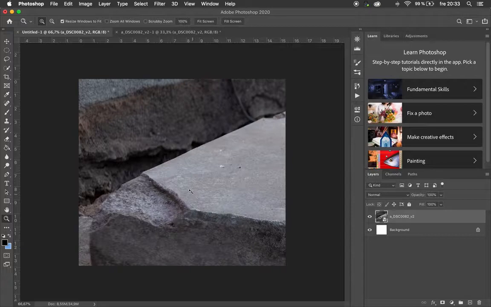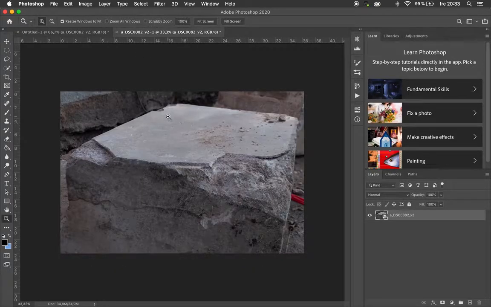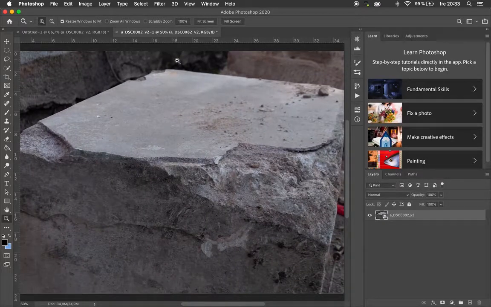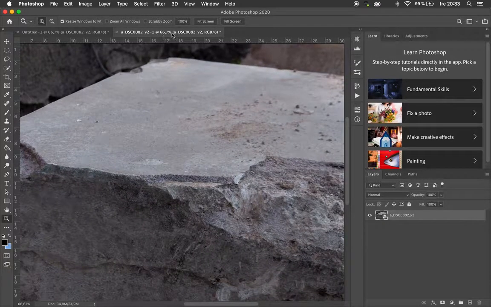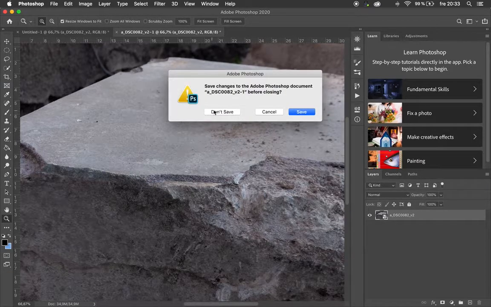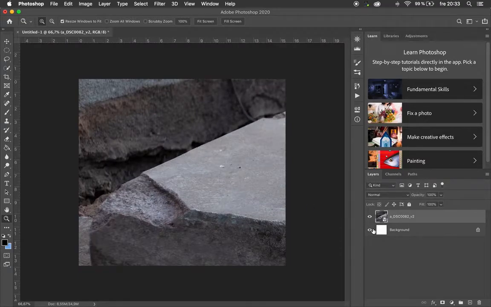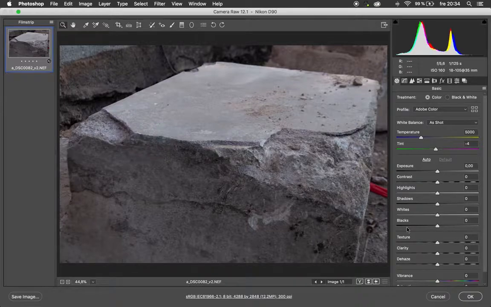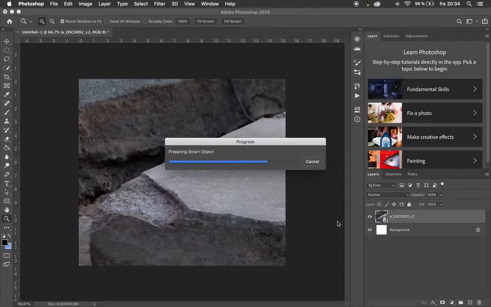So there it is. Why so big, you say? Yeah, because in this original we are zooming in at 33% scale. If I go for 50 and even 66.7, you see it's much bigger. Okay, so I cross this one and I say don't save. This is a smart object, so if I double click this thumbnail, I will walk right back into the raw editor.